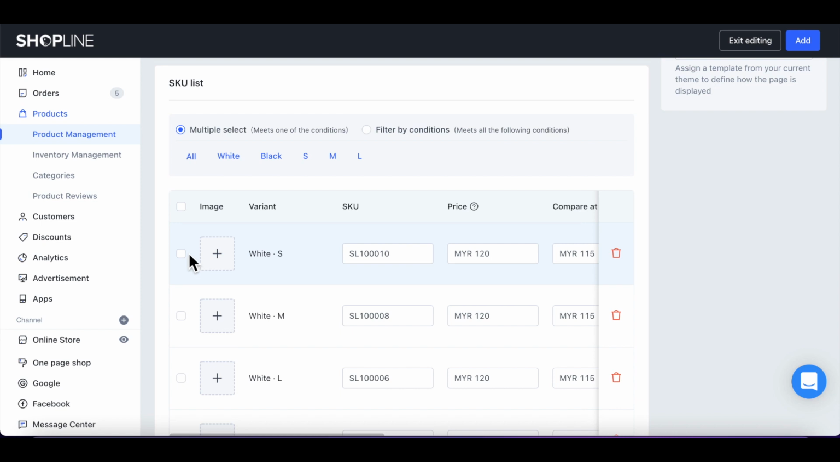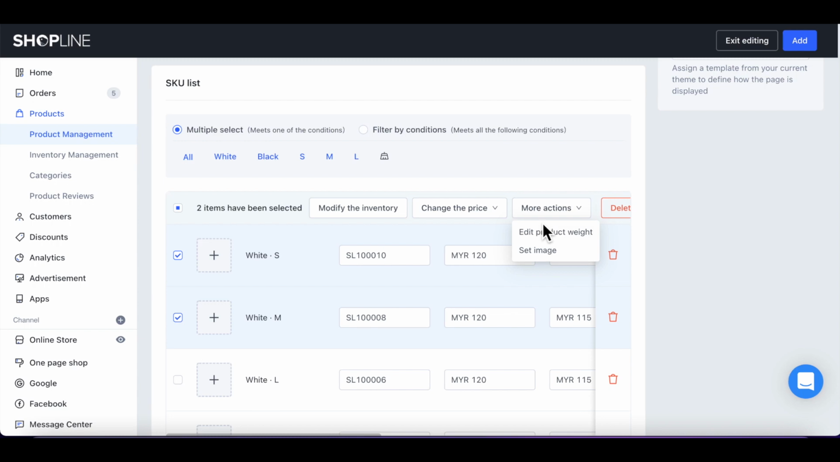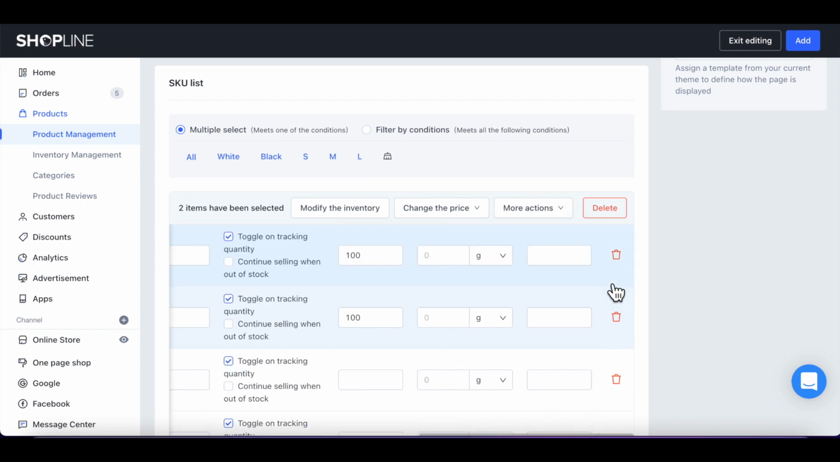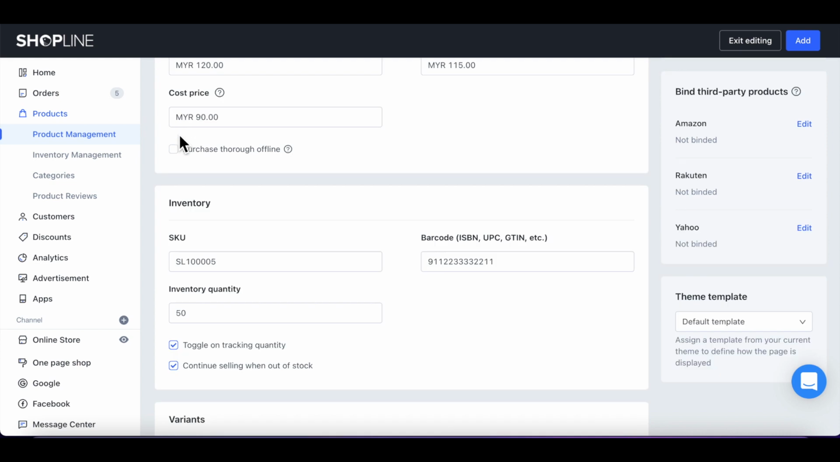Next, click Change the Price drop-down menu to edit or clear the prices of selected products. Then, click More Actions to find the options to edit product weight or set product image. Lastly, click Delete if you want to delete the multiple products selected. Let's switch off the variant option and scroll back to the top of the page to configure the remaining settings.